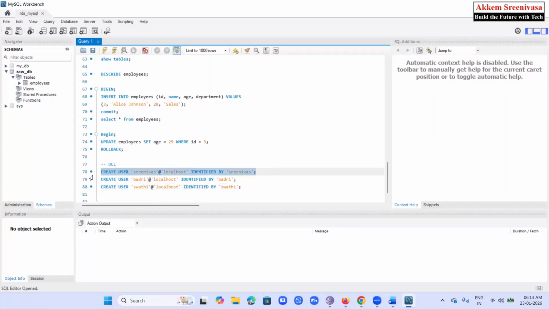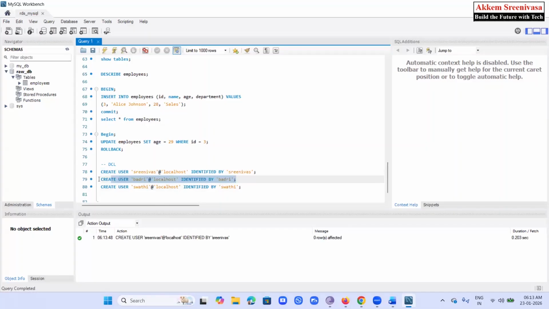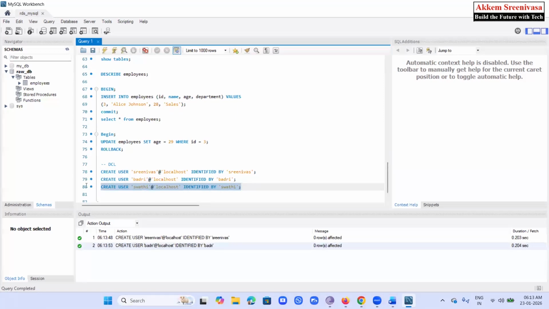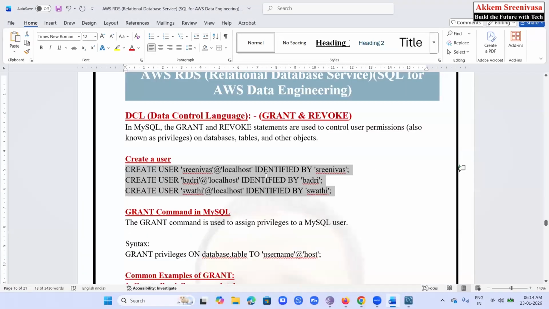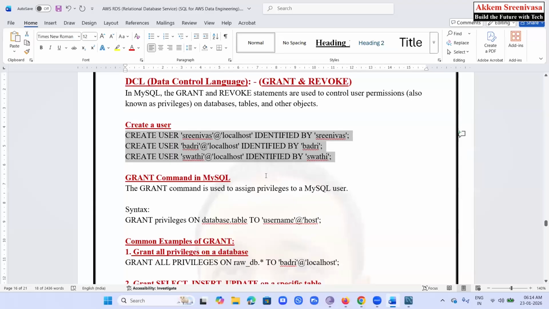Let me create a user. Let me create another user. Let's create the third user. Okay. I created 3 users, and then I am trying to give grants on my database tables.